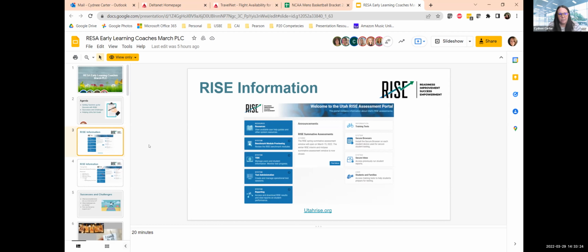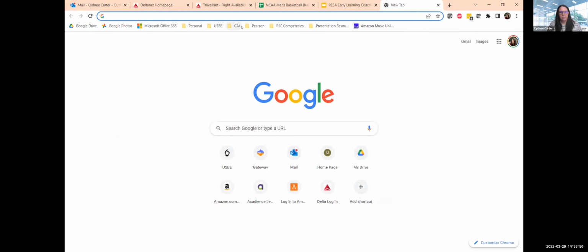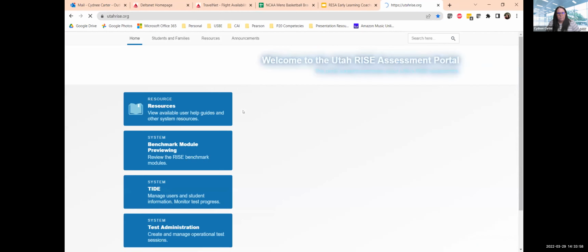But the first thing on this first slide in the deck is just the link to the Utah RISE portal. So RISE is the assessment system. It tests students in content, ELA and writing, then math and science starting in 4th grade. But ELA and math start in 3rd grade. So for the RISE system, you can see there's a link here to utahrise.org. Actually, I'll just click on my link here.